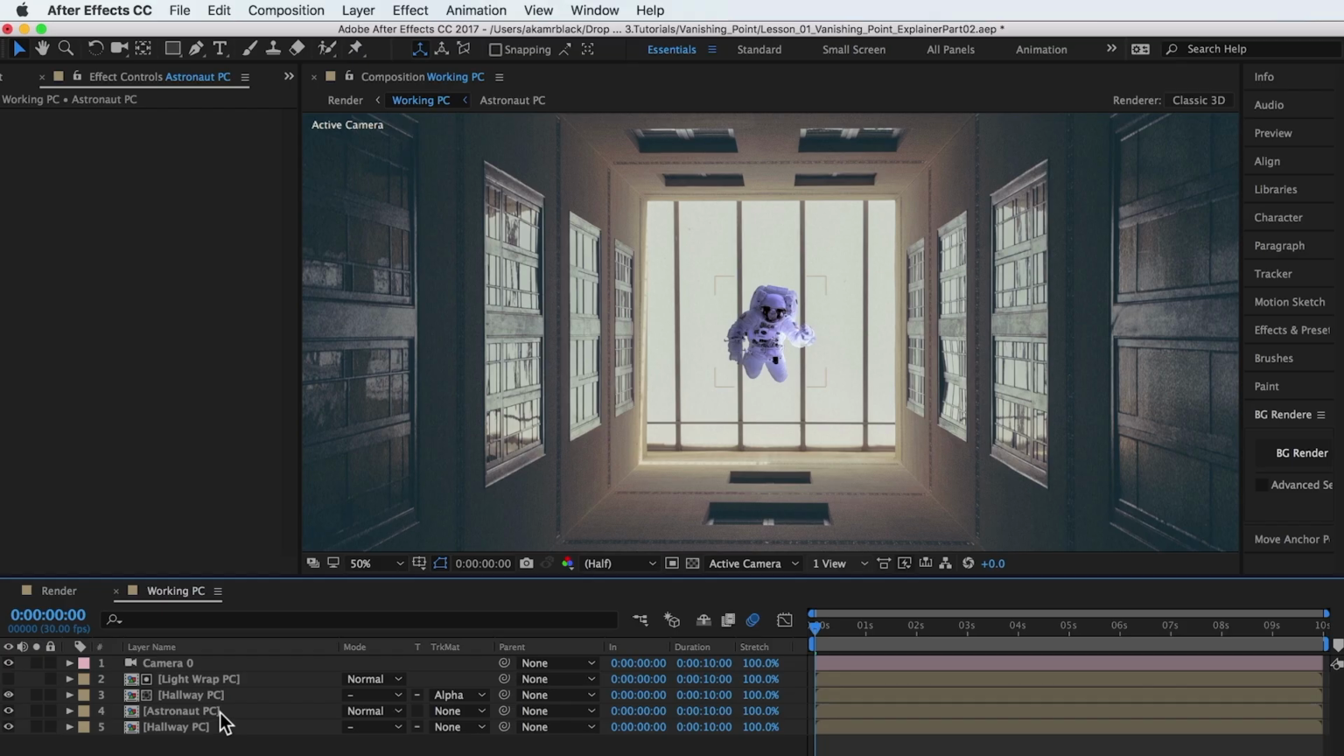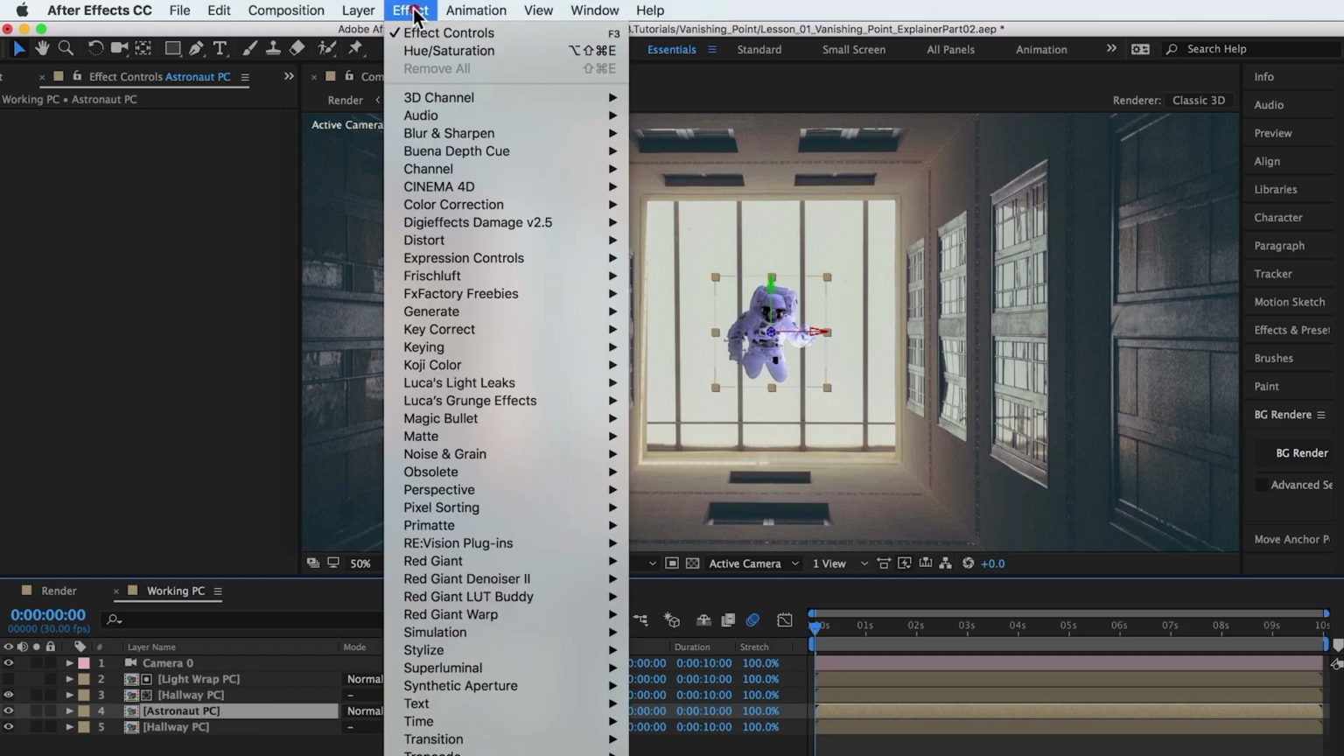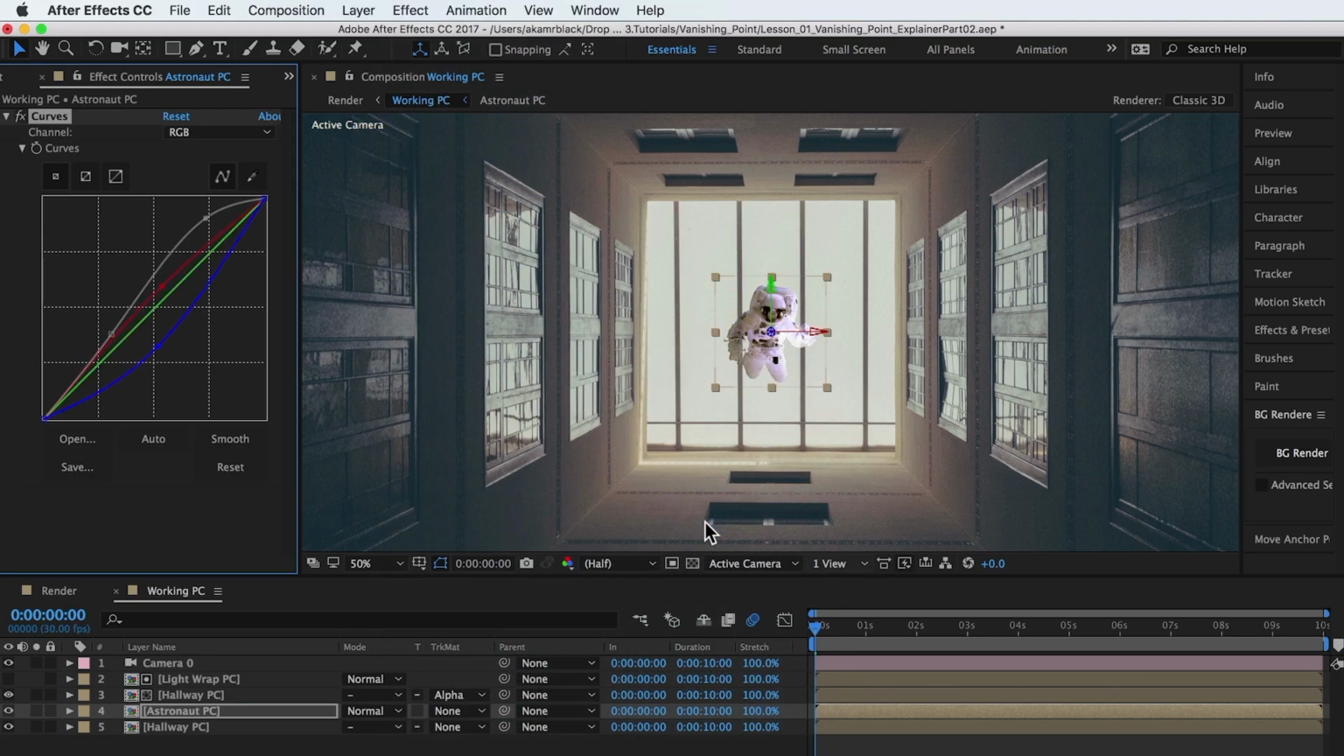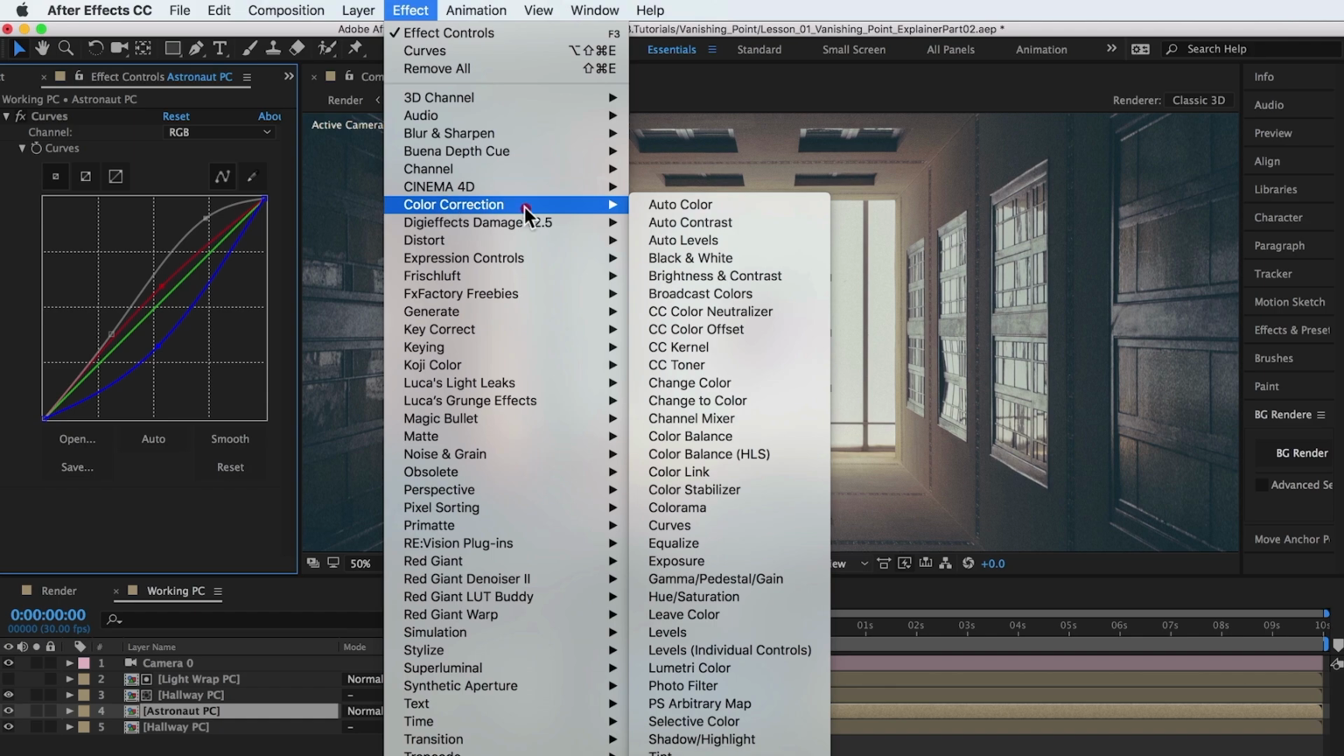A couple more effects are added to the astronaut pre-comp to blend it more with the background. Curves is added to brighten the layer, and hue saturation is added to color correct.